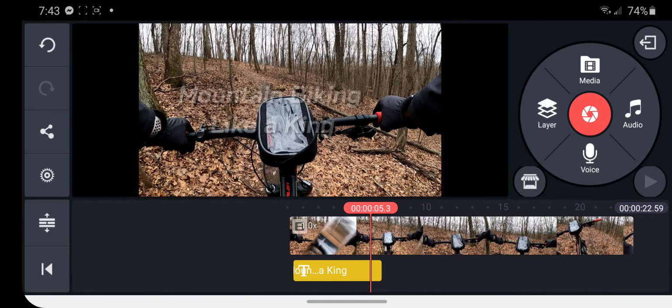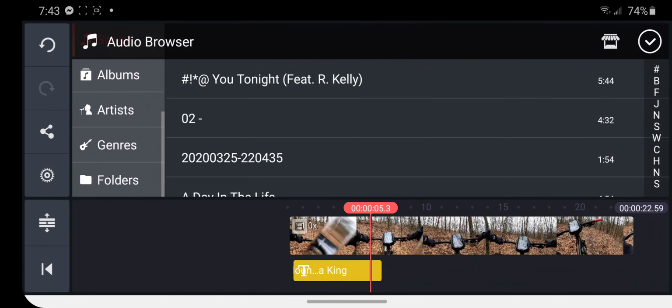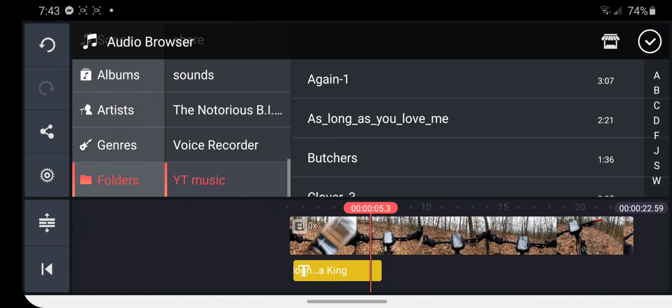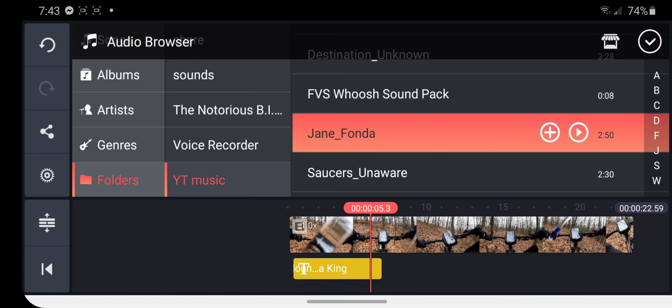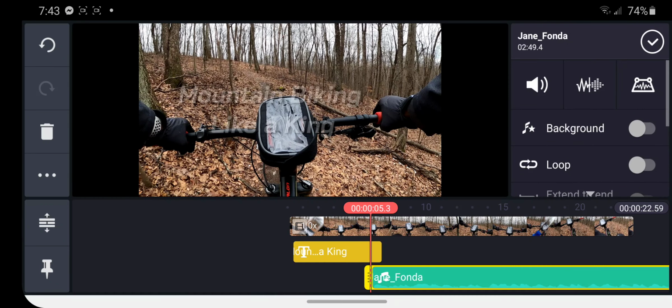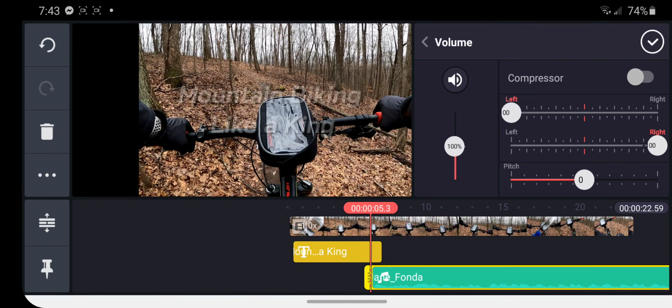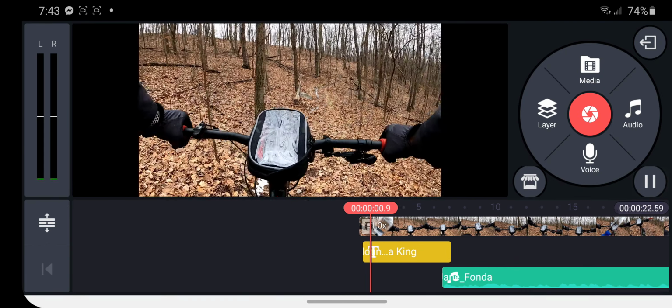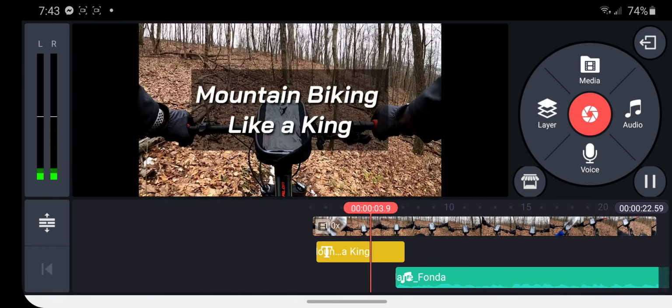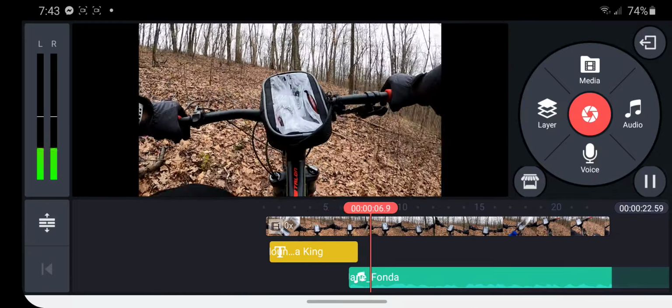Now say if you wanted to add some music to that, you go here, folders. Remember, I keep all my music in the YouTube folder. Let's see. You can go here, add your music in. If you want to, you can bring the volume down a bit, right? So let's say maybe we want to bring it down to maybe 25%. All right. Go over.